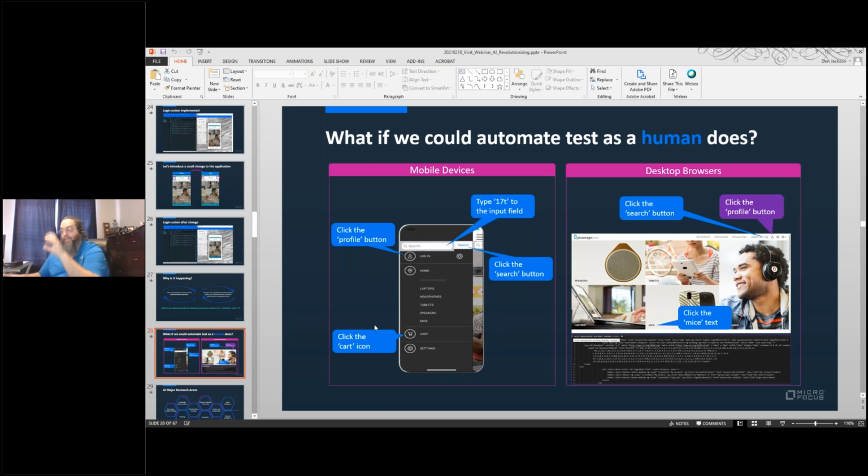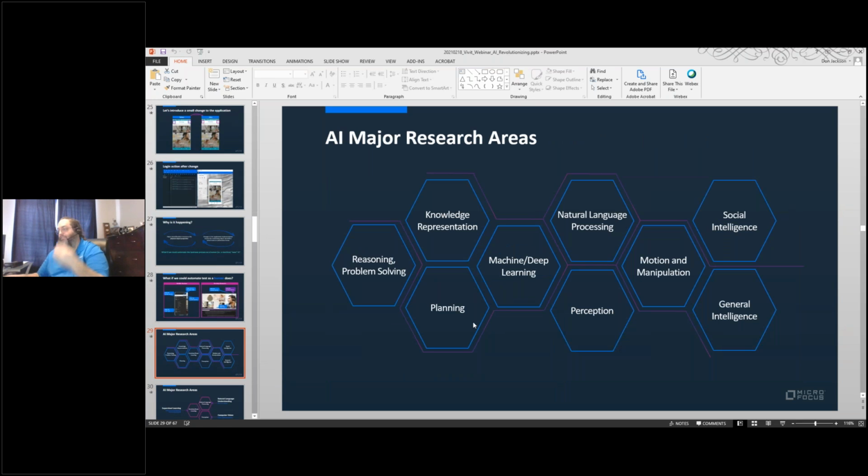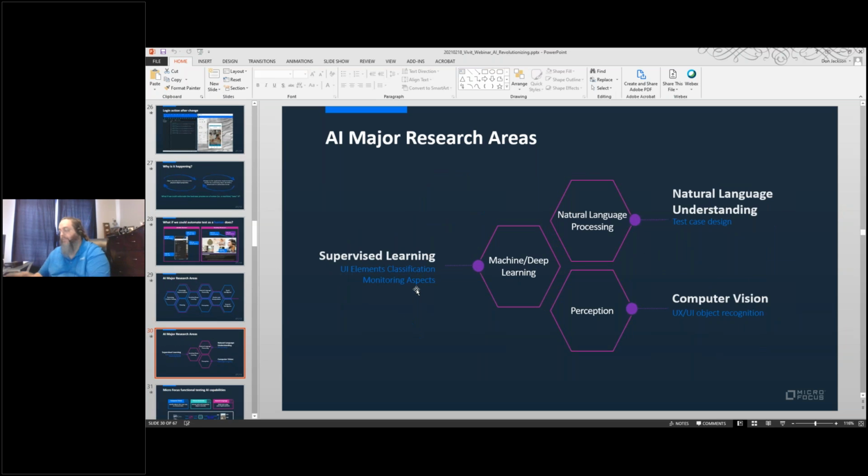Well, if we can make the tool recognize it that same way, that visual defect could still be caught by that. So we started looking at the different research areas in AI, right? And AI research areas go all the way from generic problem solving all the way into general intelligence, when you talk about like a Skynet becoming self-aware, right?